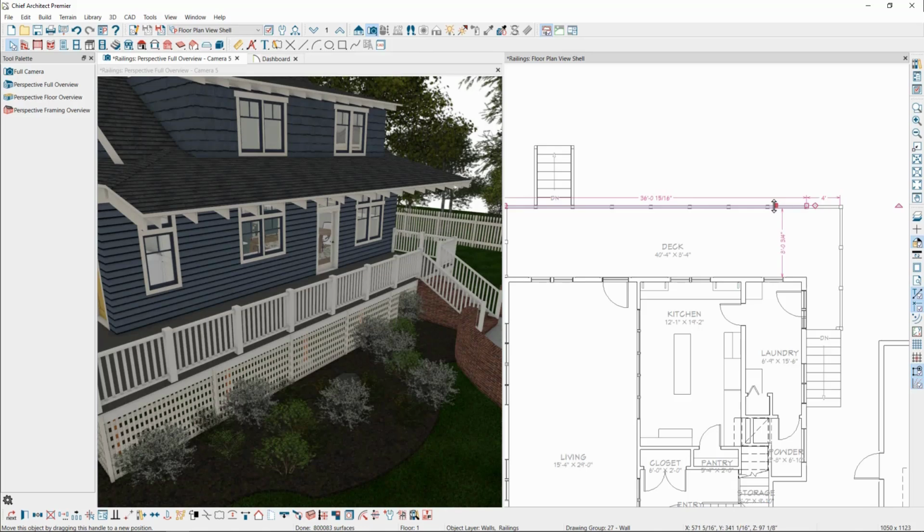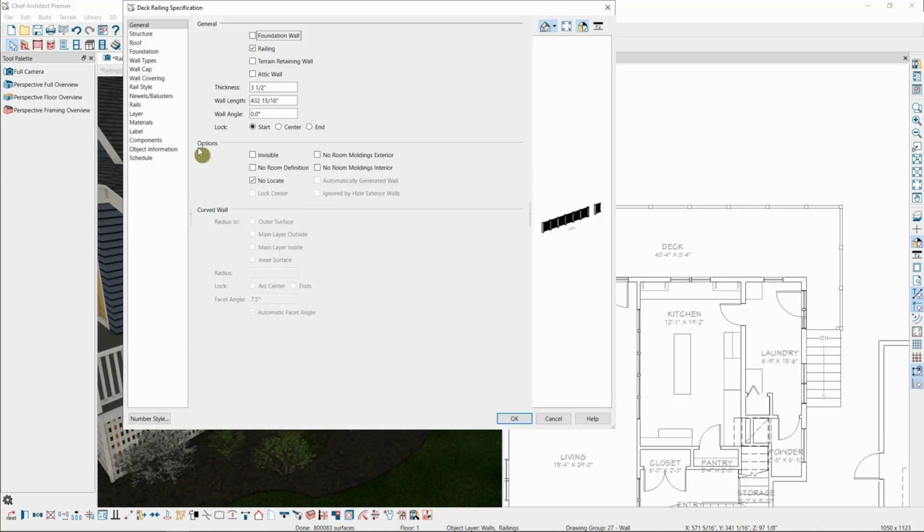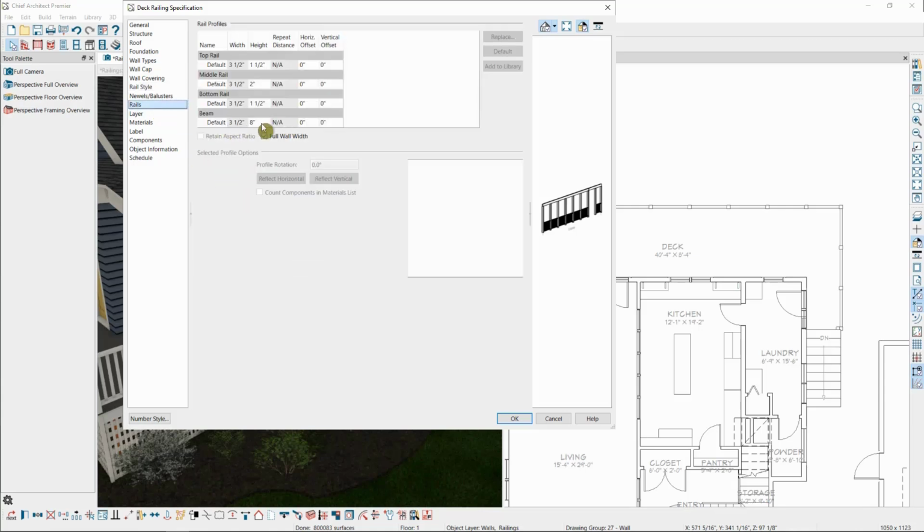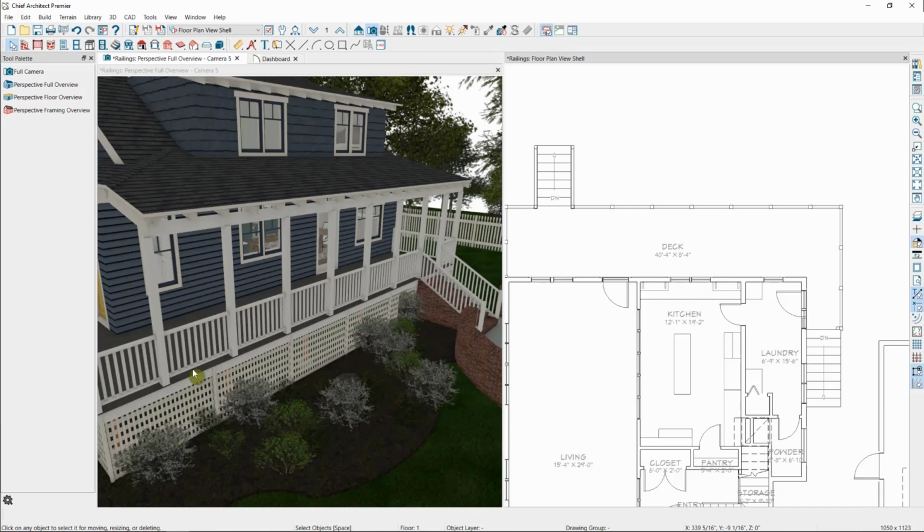Then I'll open the section that needs to bear the load of the roof. And under Rail Style, I'm going to select Post to Beam. Then, under Rails, I'm going to double check the width and height of that beam to make sure that it's strong enough to support my roof. I'll select OK to apply the changes.